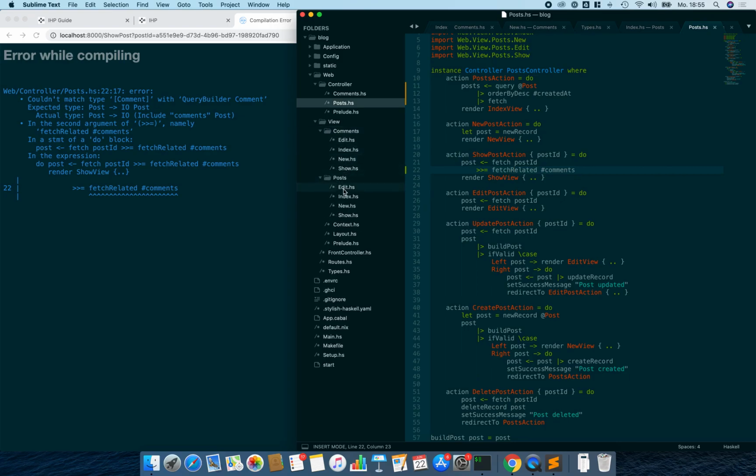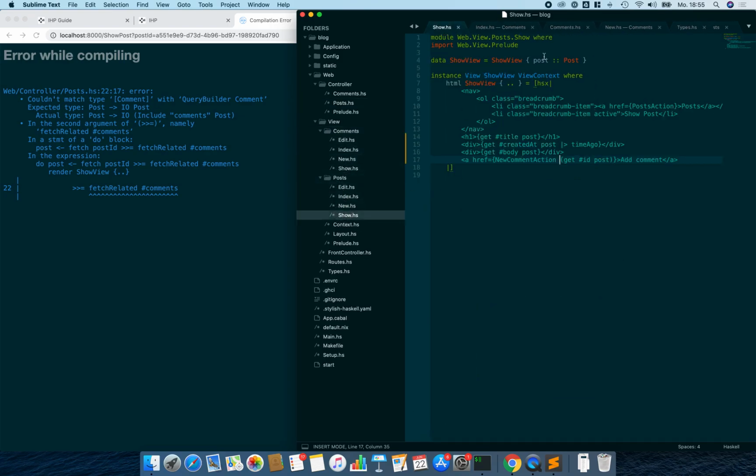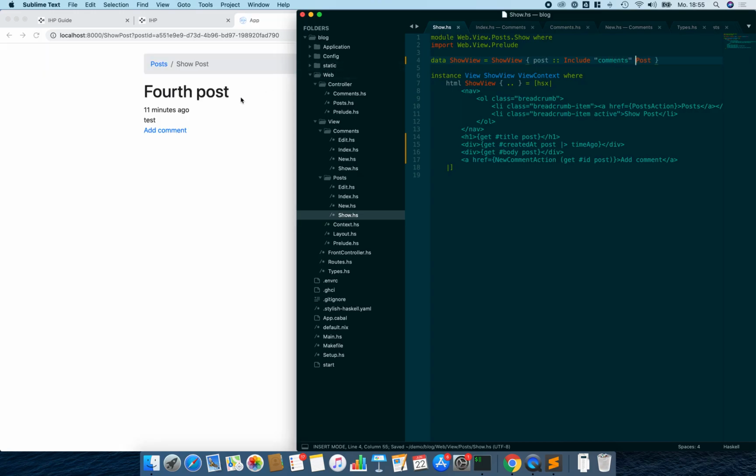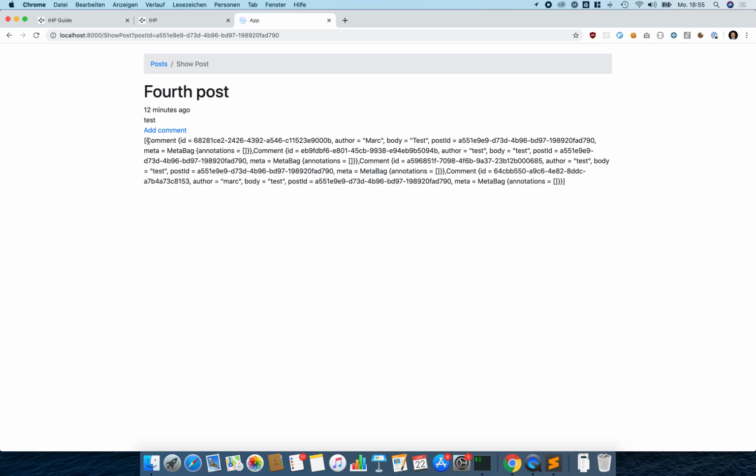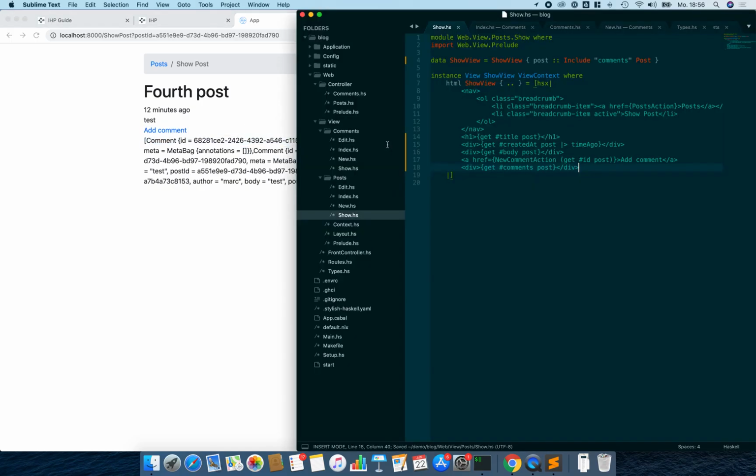So we have to go to the post show view, and we don't just expect a post, but we expect a post with comments. So we have to write include comments of post, and now we can actually display the comments of the post over here. Just drop it in a div, and we can actually see there's a list of comments over here already.